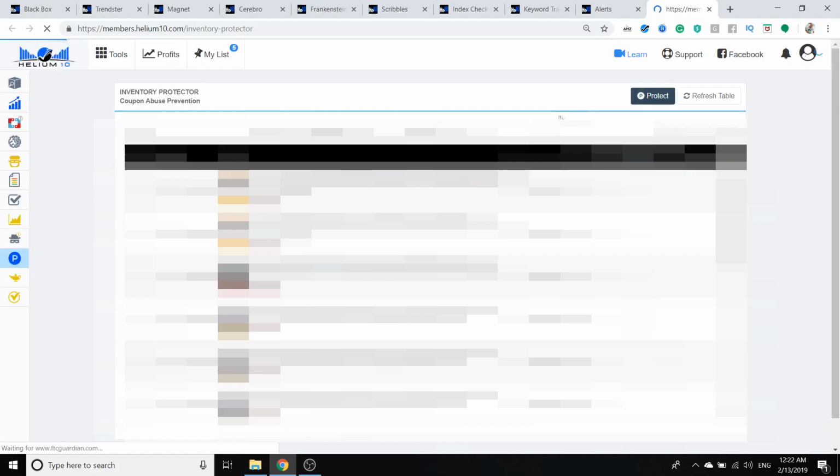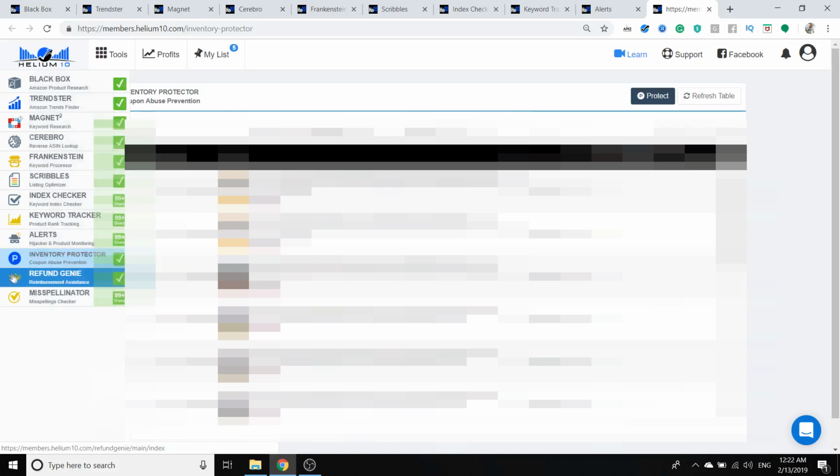Inventory protector, guys. If you're making some sort of giveaways, this tool can help you protect your inventory. But you can do that on Seller Central as well. You block the amount of units that can be given away or bought at the same time, and that protects your inventory.